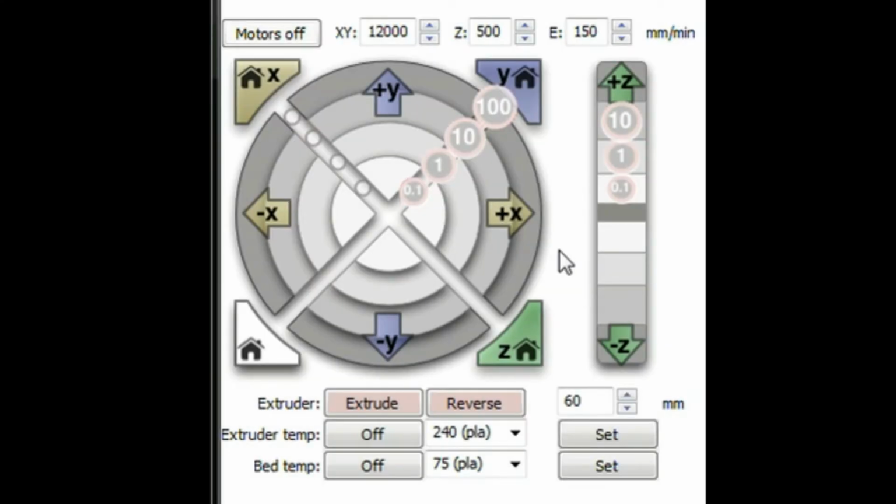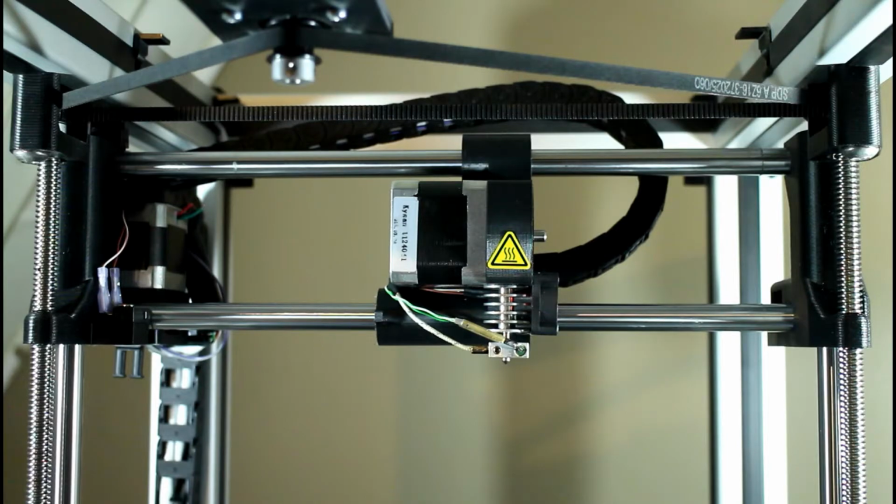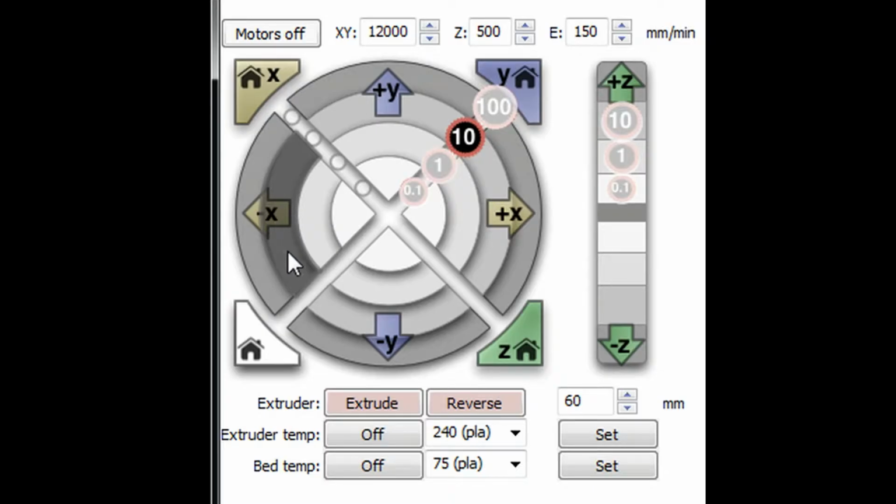Each of the 4 sections around the circle is labeled with the axis that it controls. The plus sign and the minus sign stand for the direction that the axis will move. So for example, clicking the X plus button on the outermost ring, labeled 100, will move the X-axis 100 millimeters to the right. Clicking the X minus command on the ring labeled 10 will move it 10 millimeters back to the left.